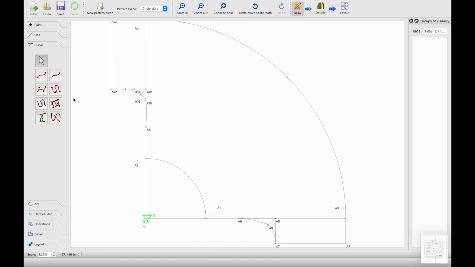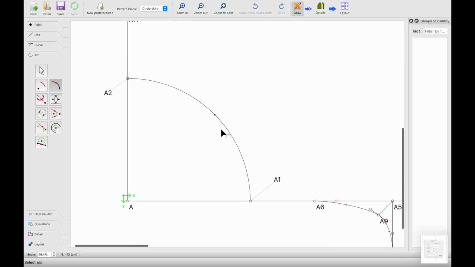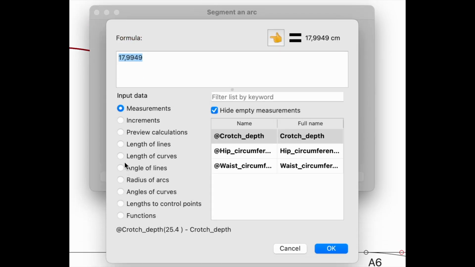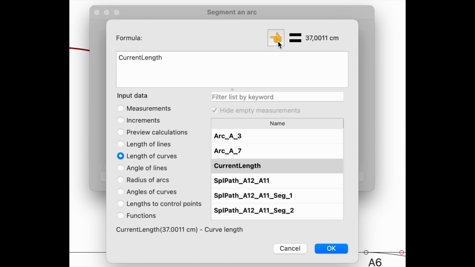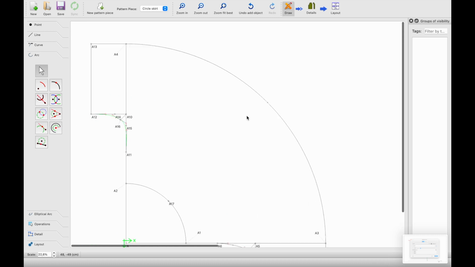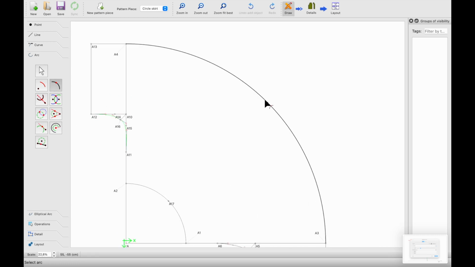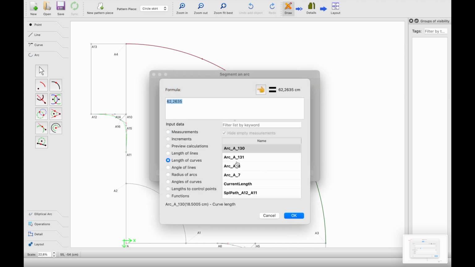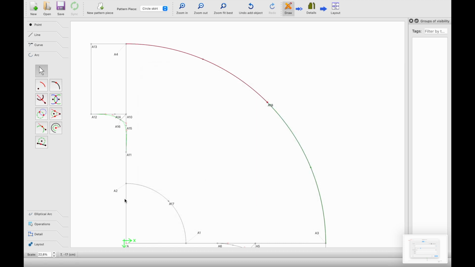I'll now segment my pattern into front and back pieces. This enables separate modifications, perhaps adding a side seam or pockets. By using the segment of an arc tool, I'll halve both the waist and hem arcs. Connecting these points provides the side seam line.